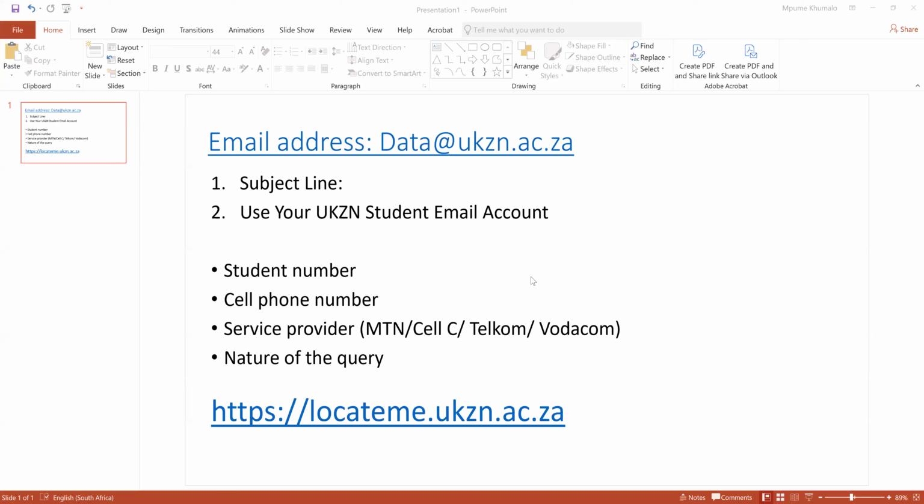Let me just see if I can share this window with the addresses. Okay, I've just shared the one slide with the important information that students are to note. So the email address that students need to email when they have got their data queries is data@ukzn.ac.za, with the subject line of roughly what the issue is about.